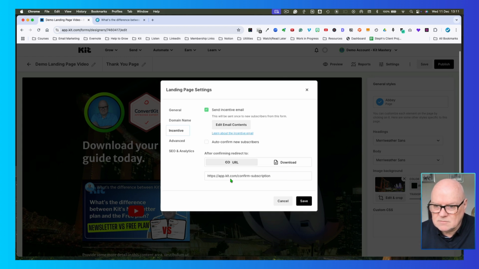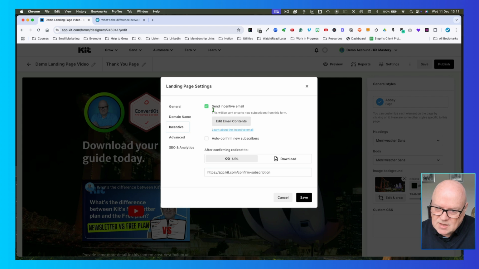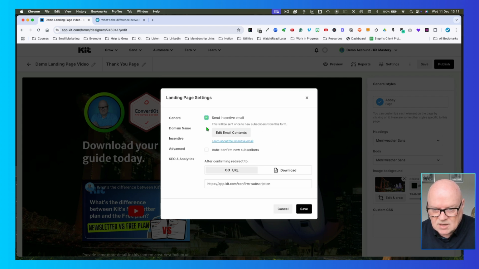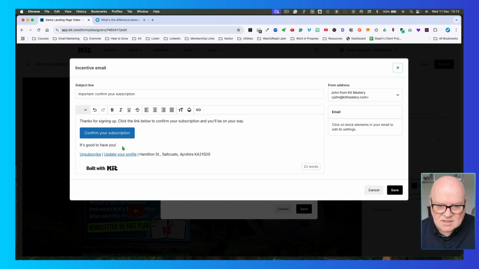Okay, so that's the incentive email. If you deselect that, then you're creating a single opt-in policy. If you tick that, then they're going to get an incentive email. Now, the incentive email lies under this button. If I click that button there, this is the default of the email. So this is the email they're going to receive when they sign up.